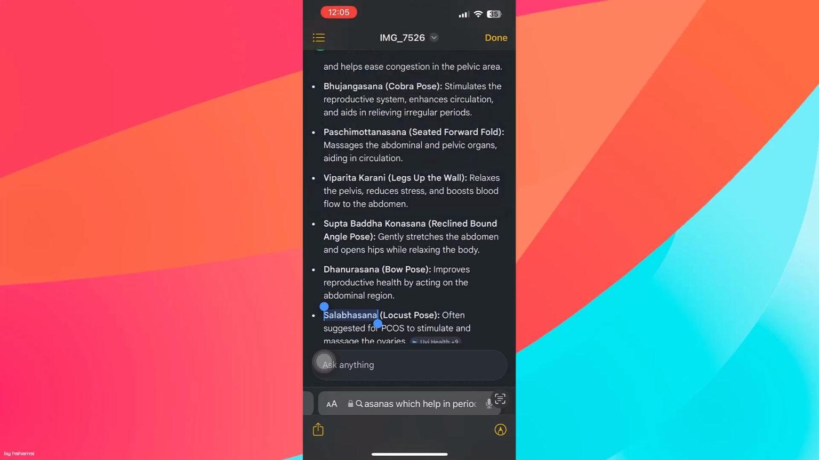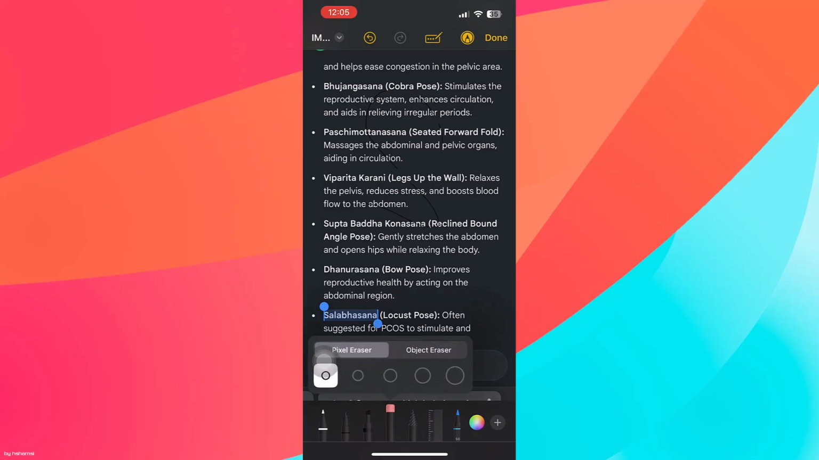And you can save it to the file from here. You can edit it right away. You can draw something on it and the photo will be here in your notes. Right now it is here.